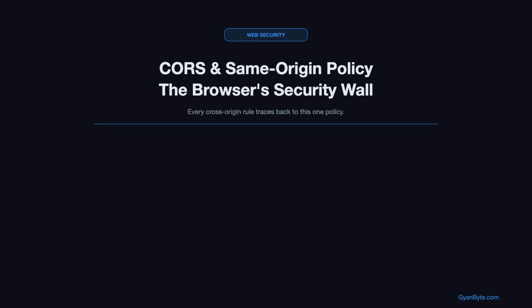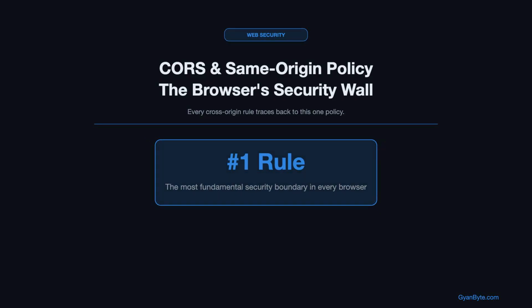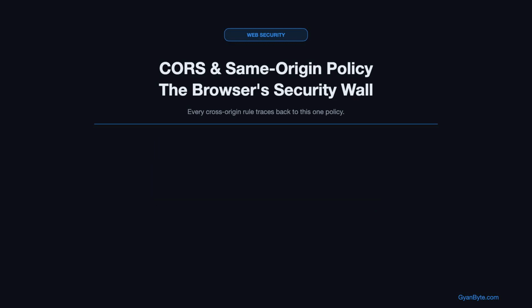Last time, we showed how CSRF tricks your browser into sending requests you never intended. Today, we go deeper. The same origin policy and CORS. The same origin policy is the most fundamental security boundary in the browser. Every cross-origin fetch, every iframe restriction, every cookie rule, it all traces back to this one policy. Break it, and the entire web falls apart.